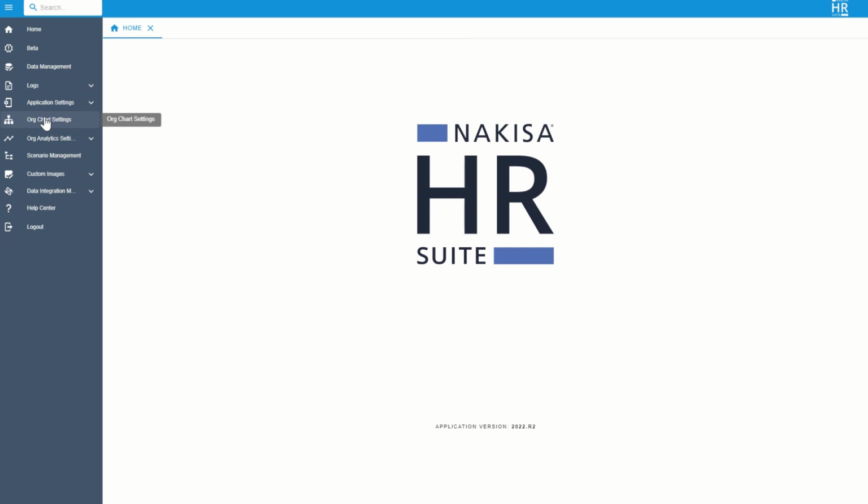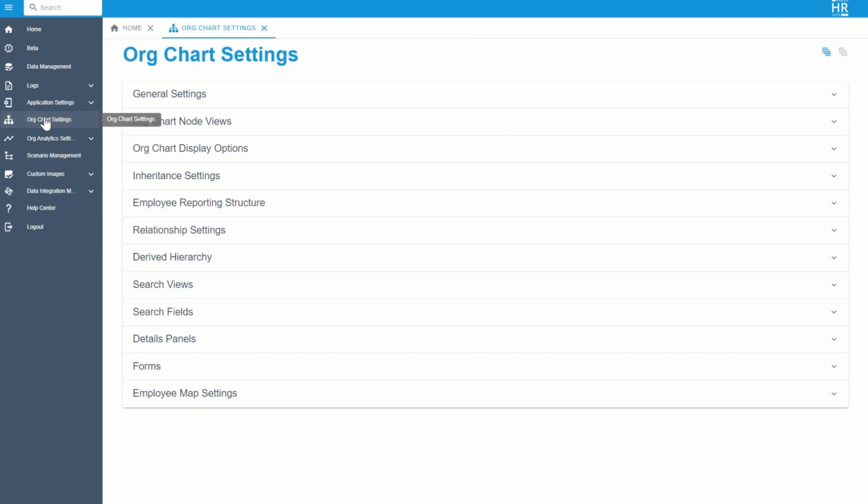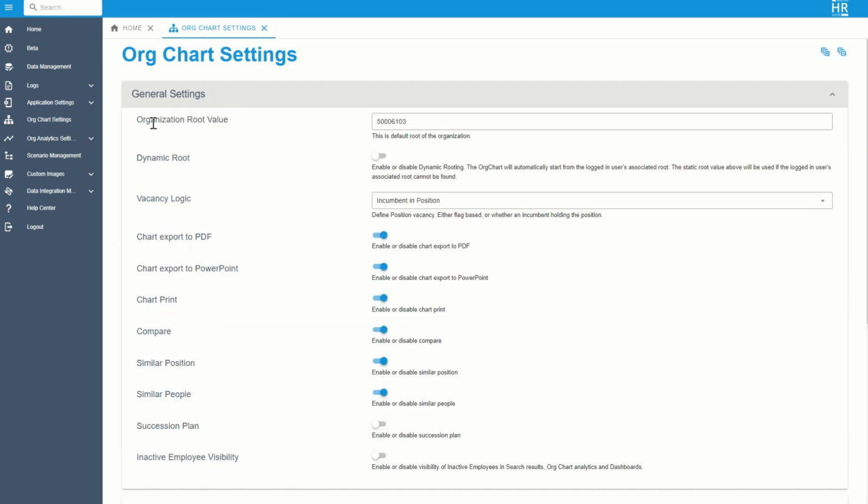Since I know where exactly the settings are, I'm going to select the org chart settings, and then under the org chart settings, I'm going to select general settings. So here I can modify the root of the organization by modifying the organizational root value field. While going through this configuration, I also see a toggle button called dynamic root.